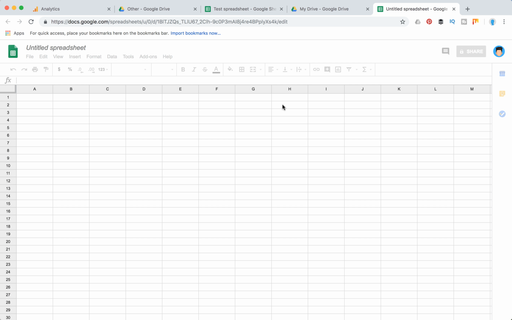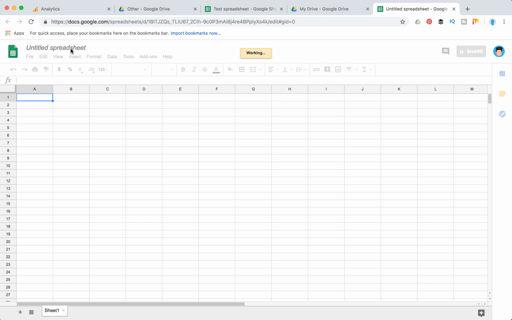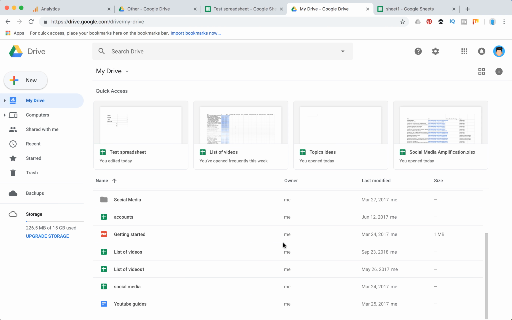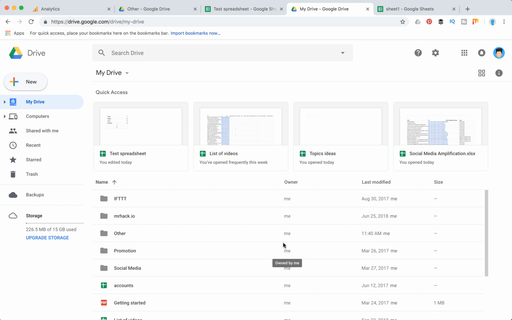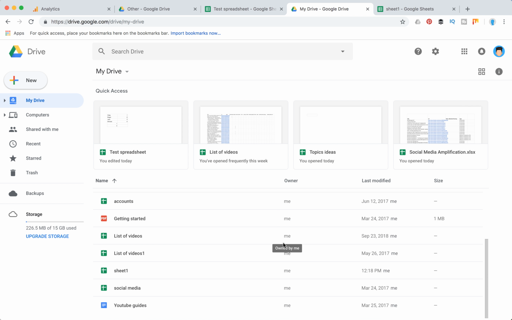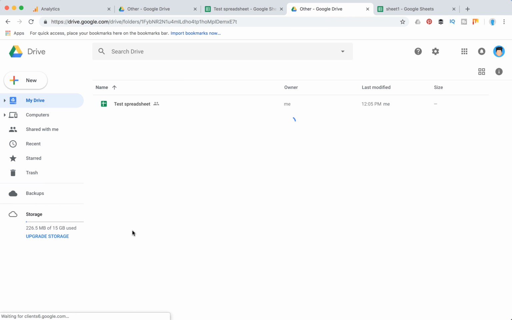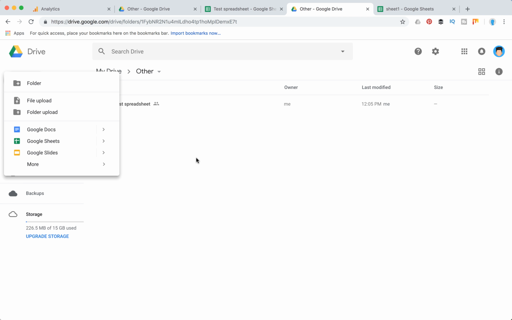So in this case, let's just name it. So you can name it like this. This sheet was created in this folder. So in my home folder, I can see it here. If you want to create it in another folder, just go inside and then click New again, and you will add a new Google Sheet.